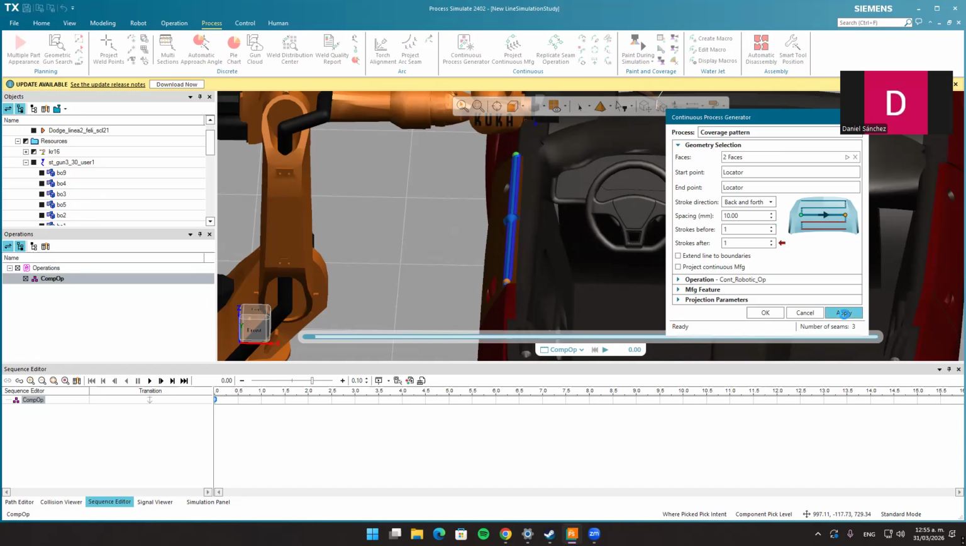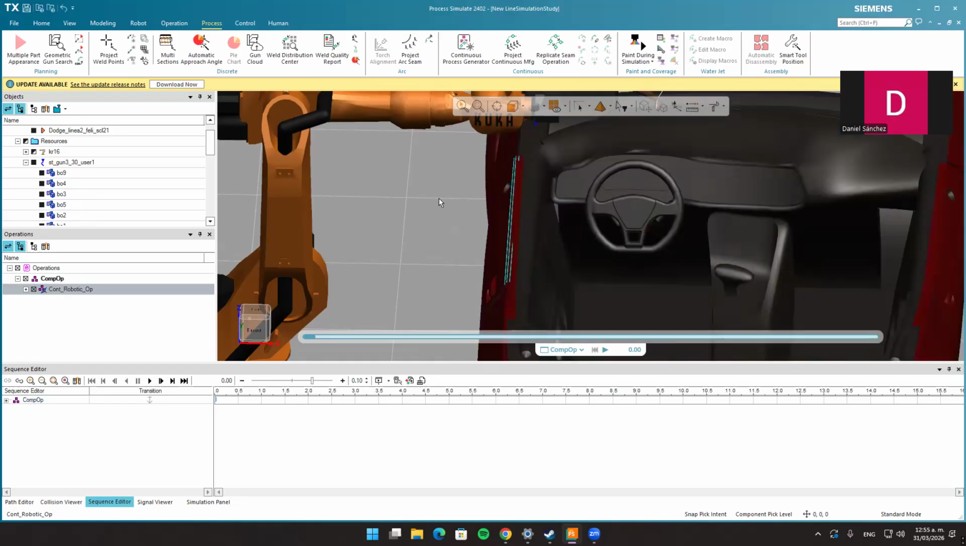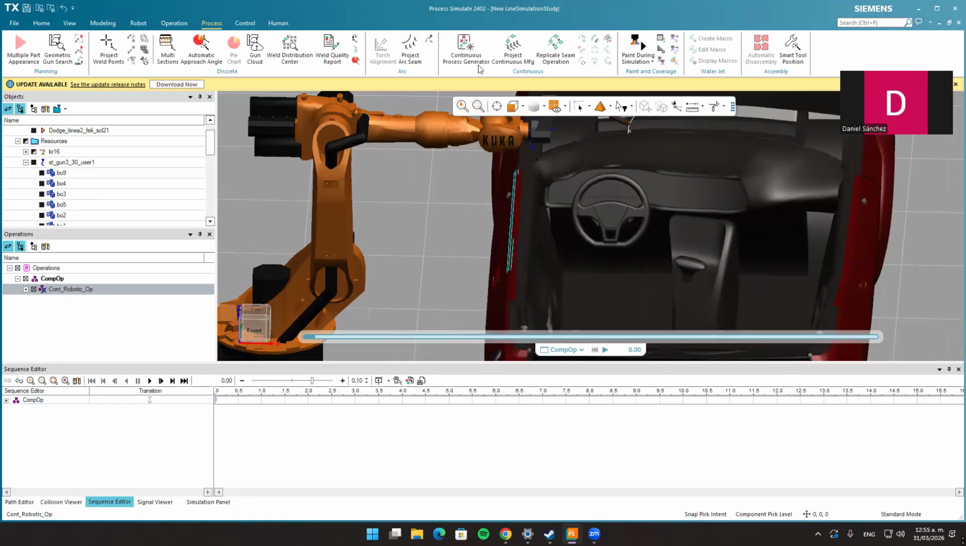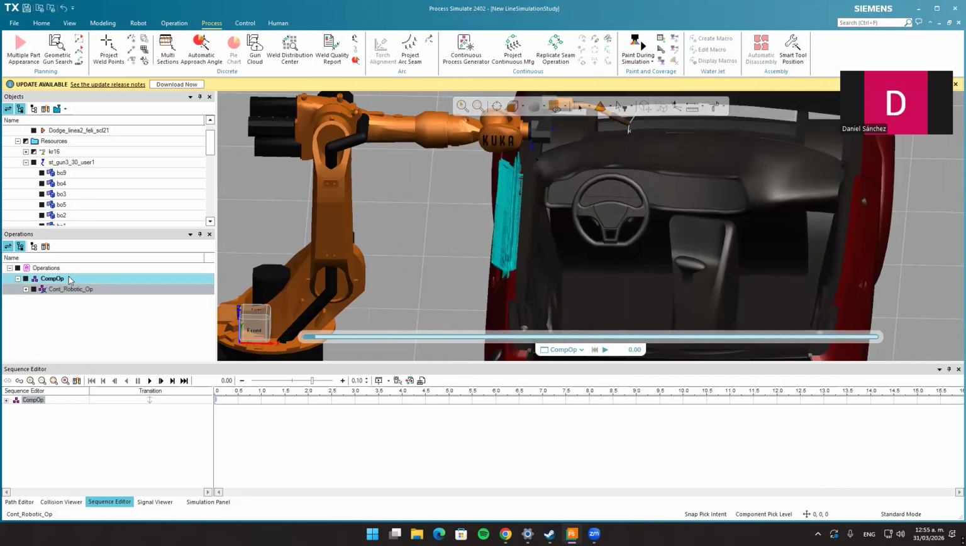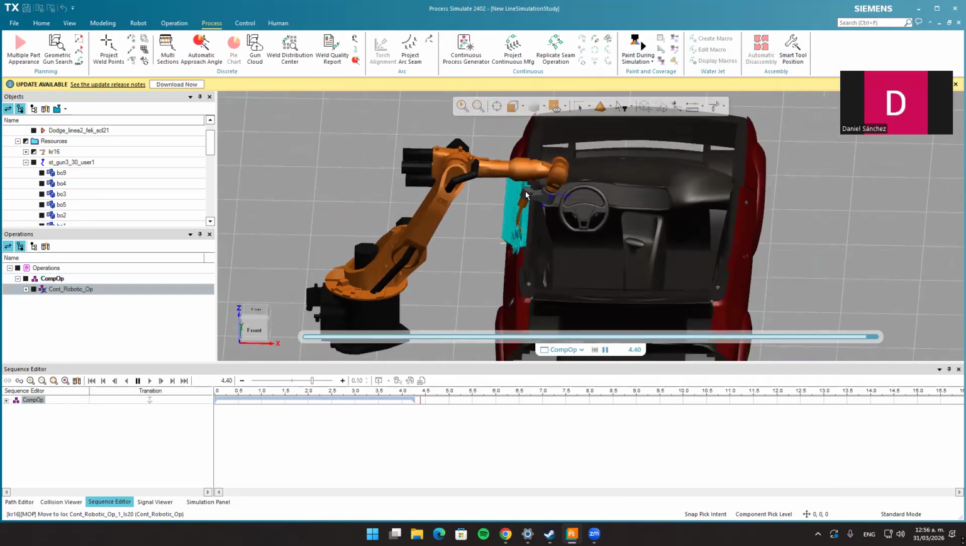Then you need to click on apply. These lines would appear. Then you click on cancel. And finally, you need to click on project continues MFE. You need to put here 10 millimeters, 5, and click these two check boxes. And then we click finally on project. Nice. Then we go to close. And finally, it would start soldering.